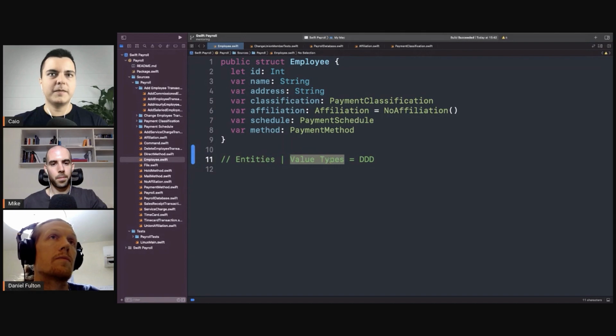Now, a value type is something where the ID doesn't matter, like an address. We could have an address struct representing an address with line 1, line 2, city, postcode, and so on. But you usually don't have an ID for that address. Or even something like money.